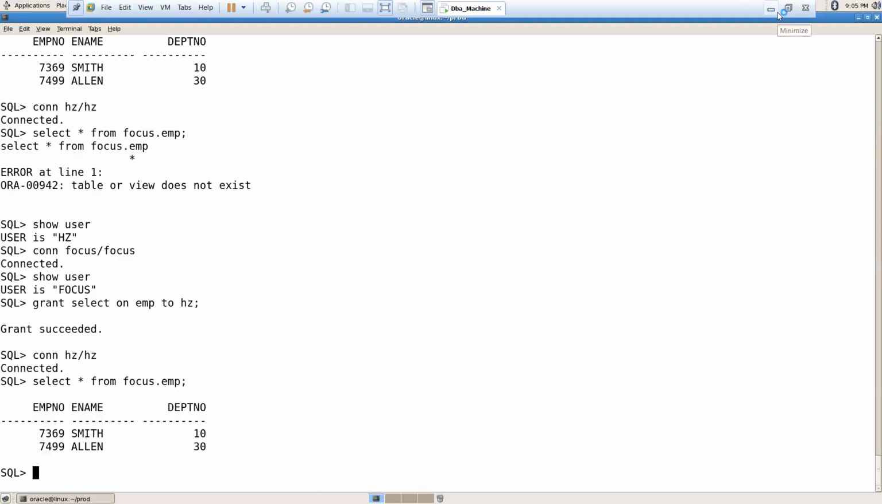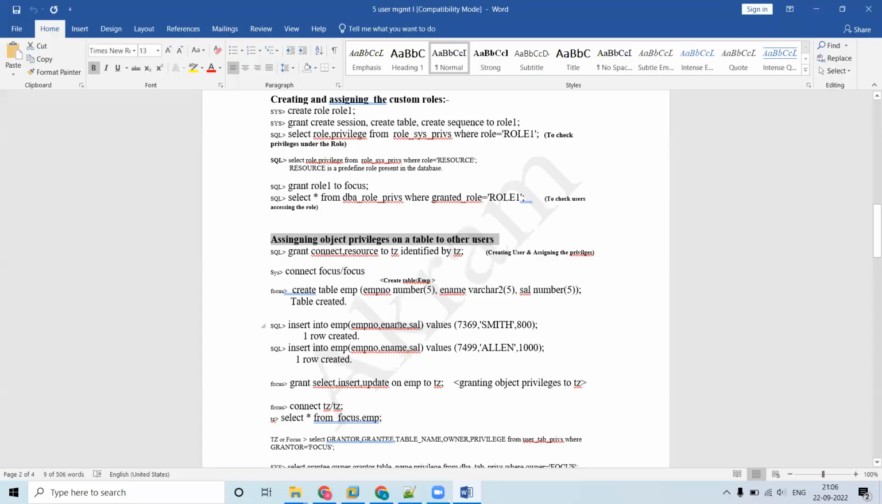Now, which user has given the object level privileges to which user, and what object level privileges have been given? For example, the focus user has given object level privileges to the HZ user. For which object level privilege? To check this information, we have a separate view.